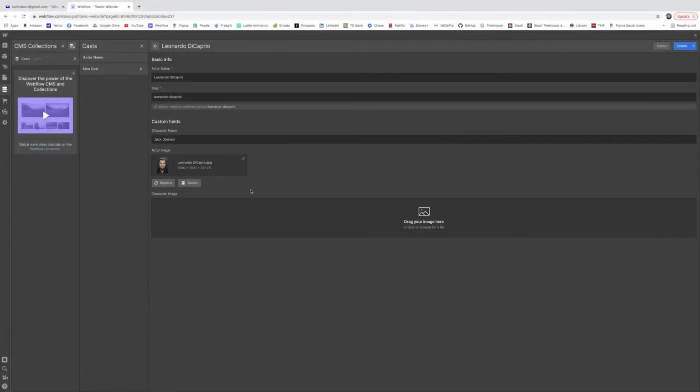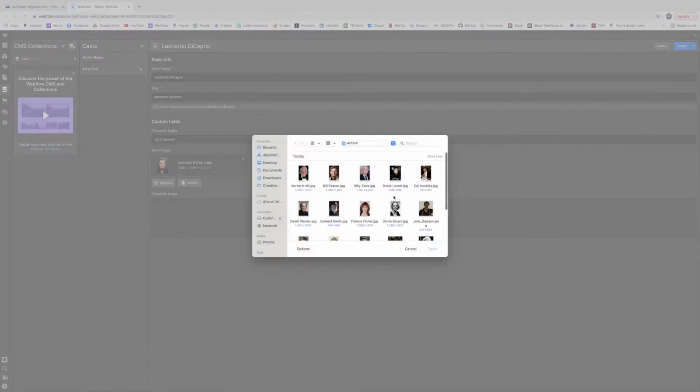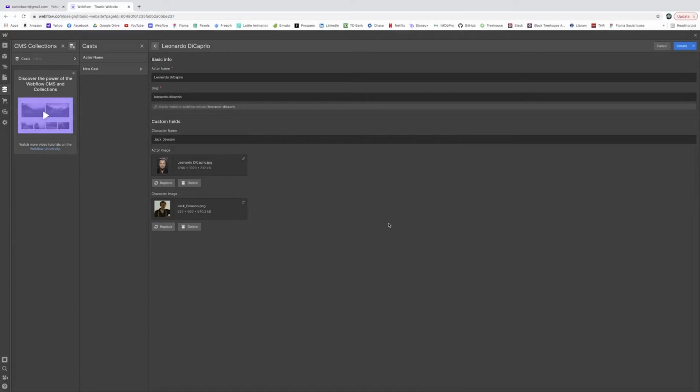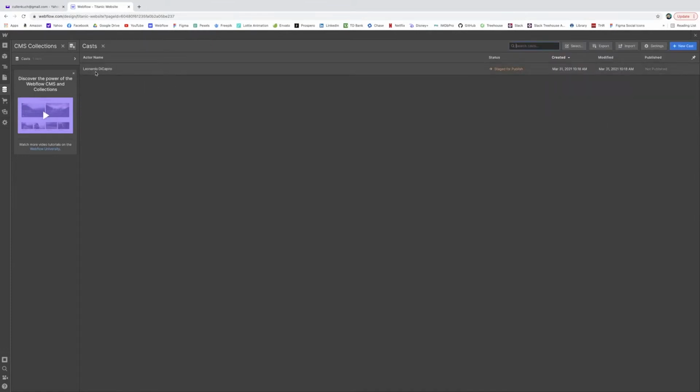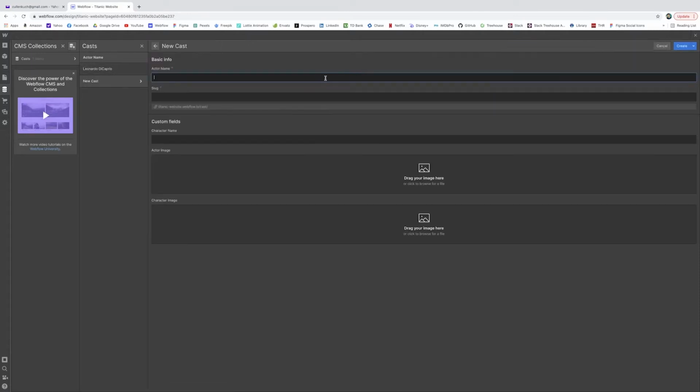So that's the actor image, right? And now character image. Got to find Jack Dawson. Here he is. Great, and that's our Leo field. Leo DiCaprio, Jack Dawson, and the two images. I'm going to click create, and you'll see it creates an item in our collection list for the cast members. And all you have to do moving forward is just add as many as you want, and it'll create the fields and have this all saved for later so we can style it.